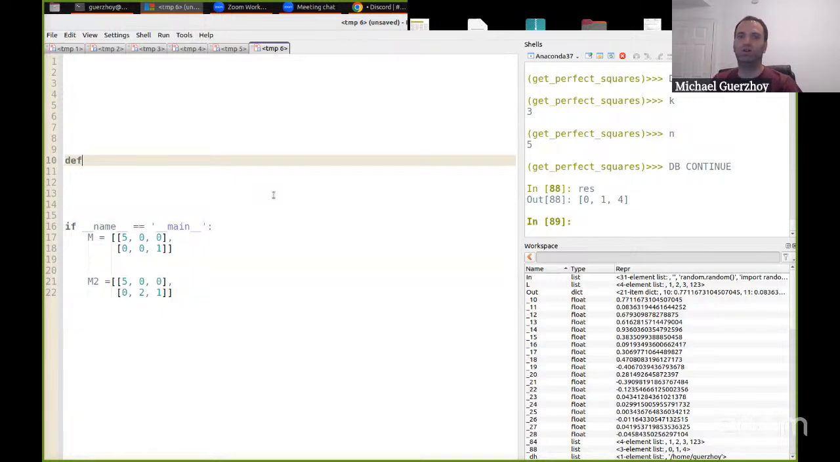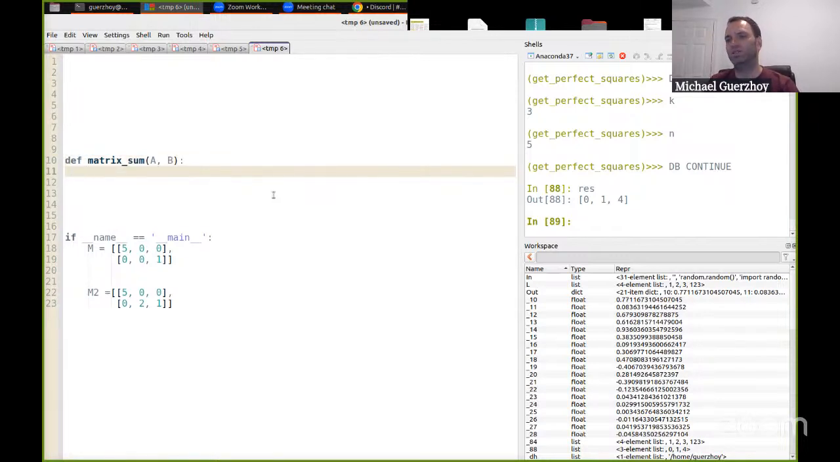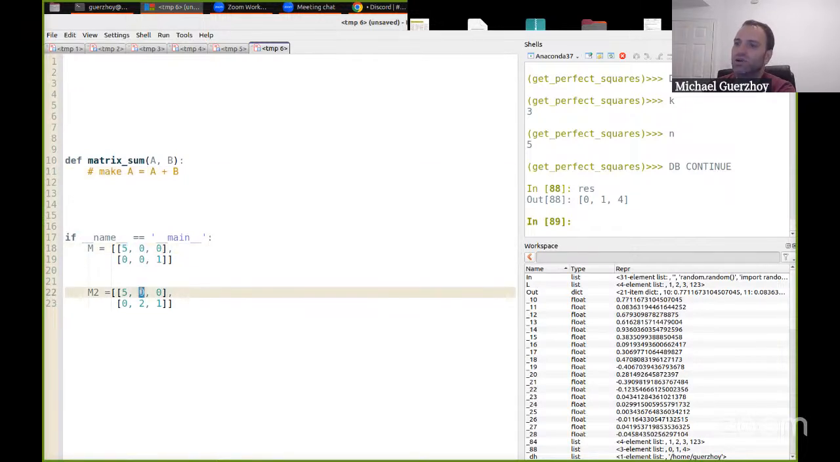So we want to call matrix sum AB. I'll do it in a way that's slightly bad, but doesn't use the append because maybe that's easier. So what I'll do is make A be equal to A plus B. So how do I do that? Well, I need to add this guy here, and this guy here, and this guy here, and so on.